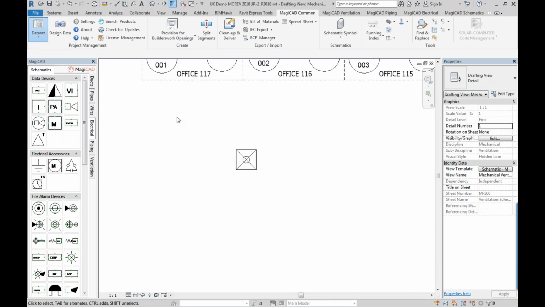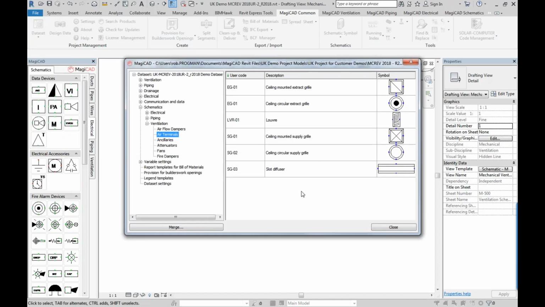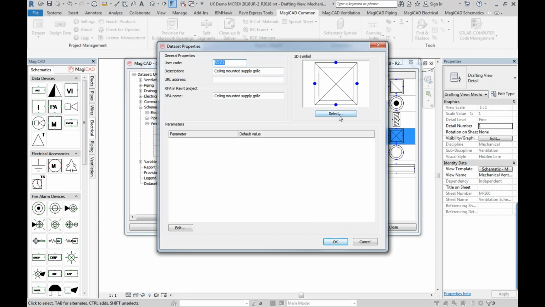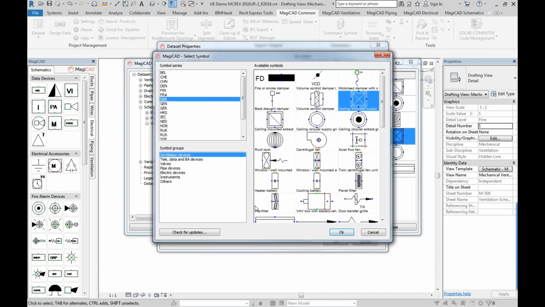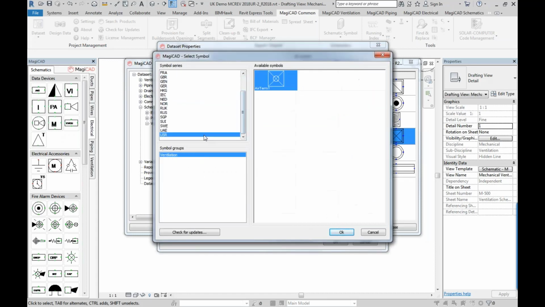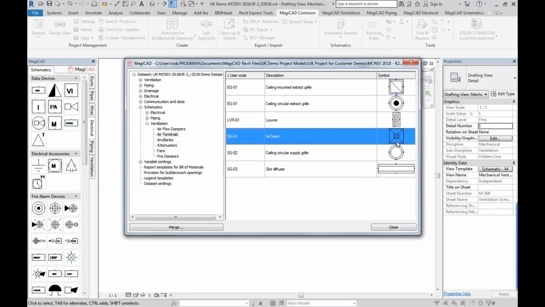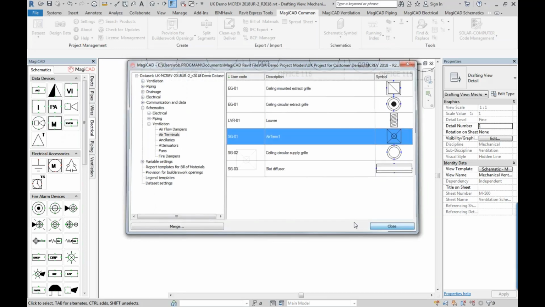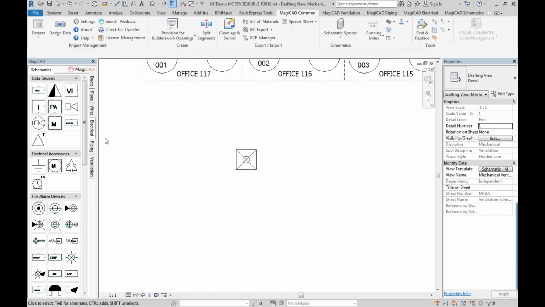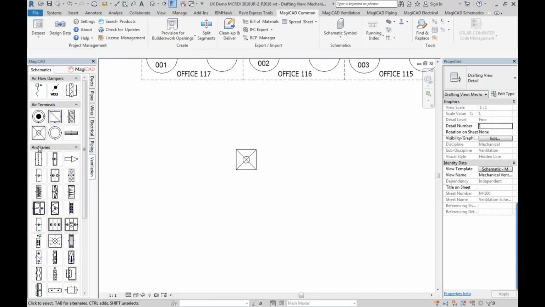So if I go into my data set now, if I wanted to choose a new symbol for extract or supply maybe, or I can just go into this SG01. I don't want that one anymore, I want my own, so press select, and if I go into my user, there's my air terminal that I just created. Press OK, and you can see that now becomes a symbol in there. So that's quite simple to do, and that becomes a symbol that I can now use in my ventilation, and you can see it's there.